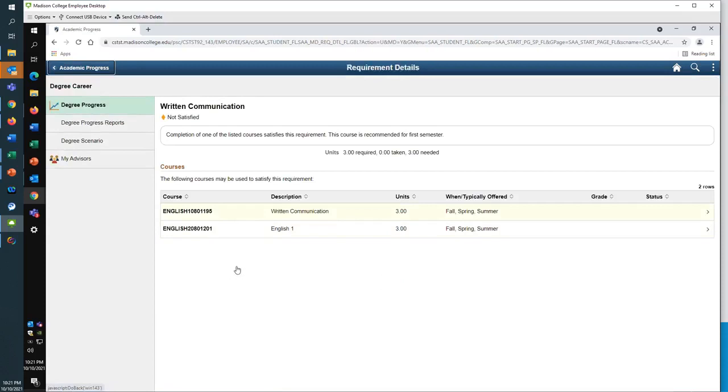Like this one is English, and the class is a 108, and this Written Communication is the name of the requirement, and then English 1, it has the English subject as well, but starts with a 20. Because it starts with a 20, we know that this is a transfer class. This will transfer to a 4-year school. And you can discuss with your advisor whether you want to take the general education classes that start with 10 or 20.